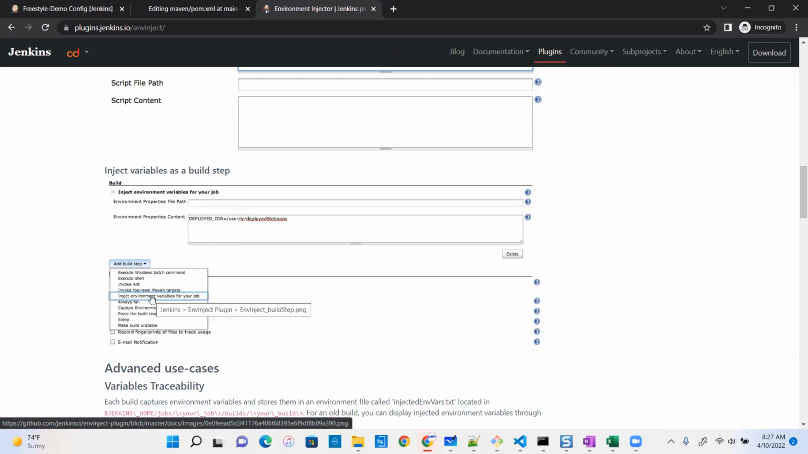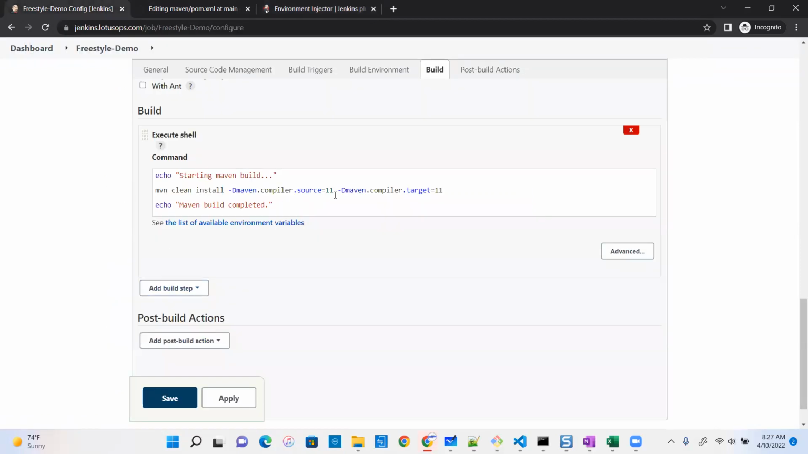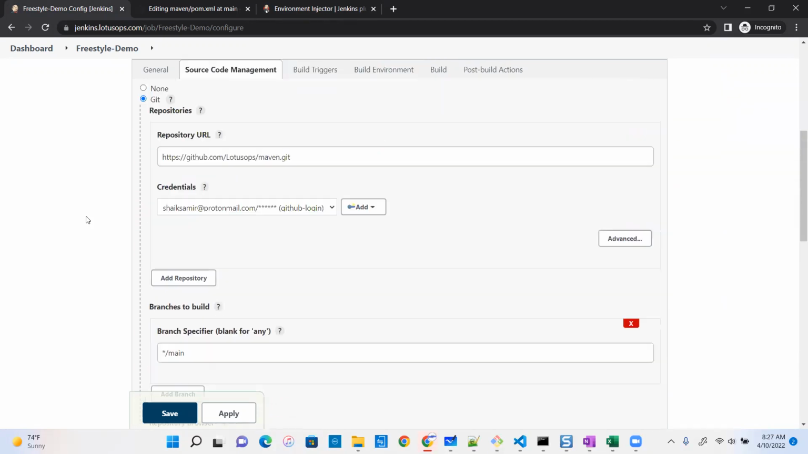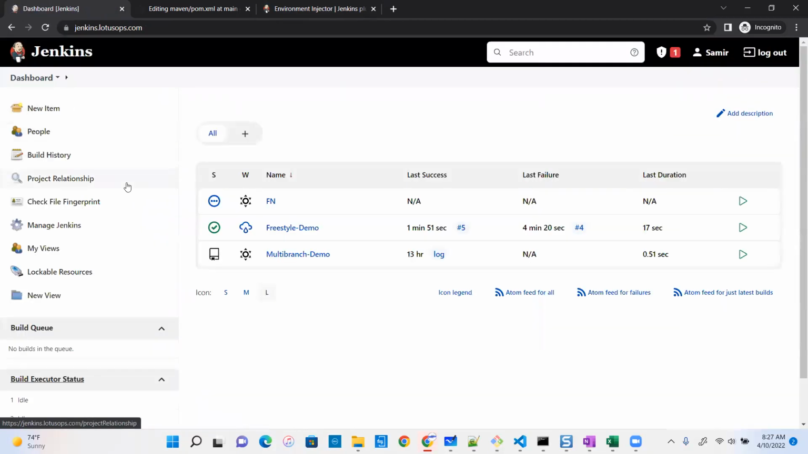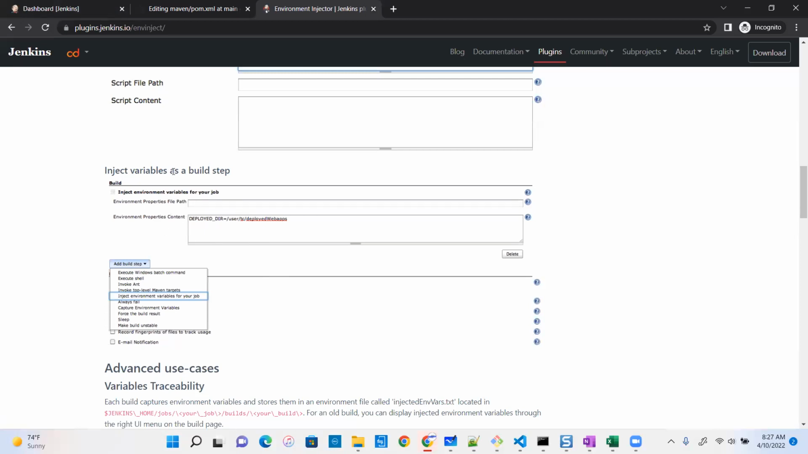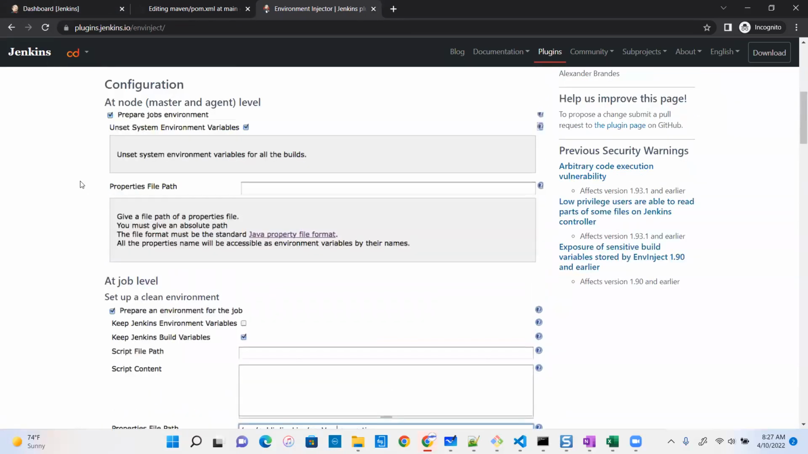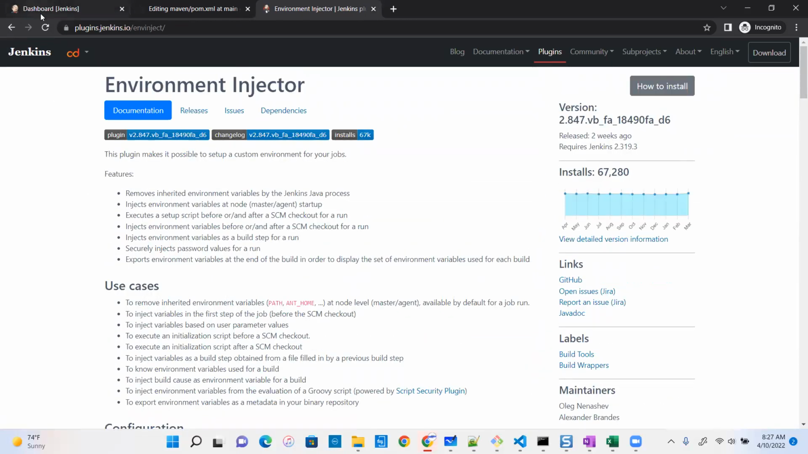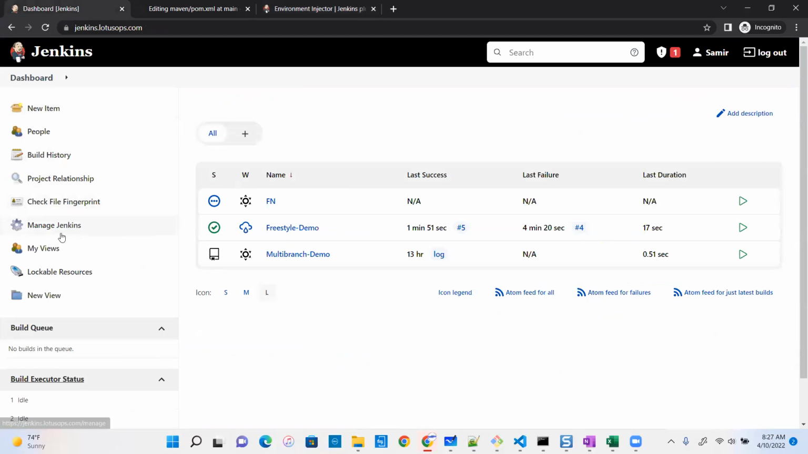I'm not a big fan of adding plugins just for the sake of having a plugin. Since we have already solved this problem, we would not need a plugin, but just because I have to show you how to add a plugin, let's go back here and play around with this. What is this plugin? Environment injector plugin. So how do you add a plugin?